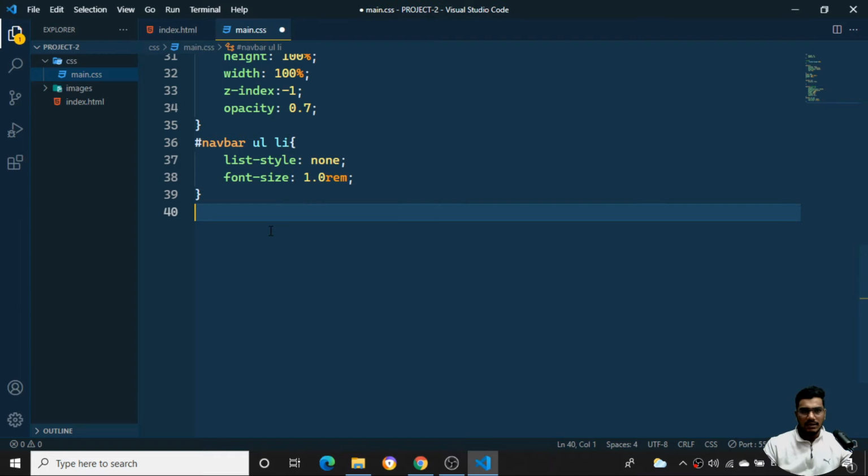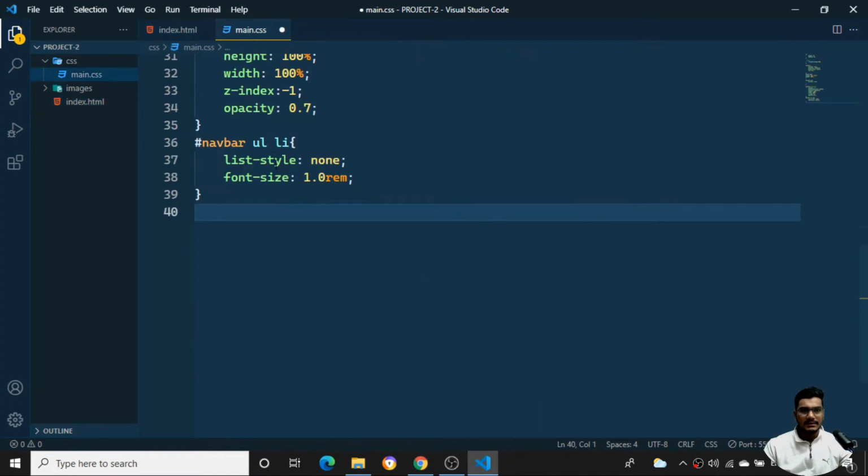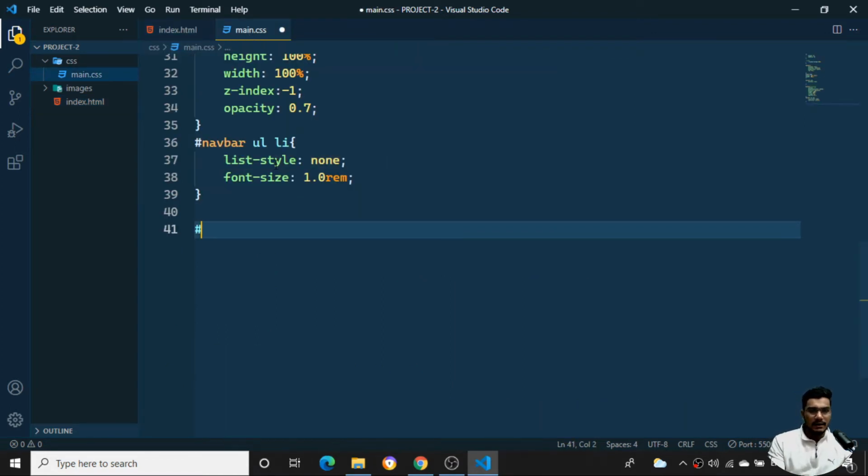Next I need to apply for the anchor tag here. We have applied for the li, so now I'll apply the properties for the anchor tag. I'll set the colors and background colors over there, and the hovering thing.